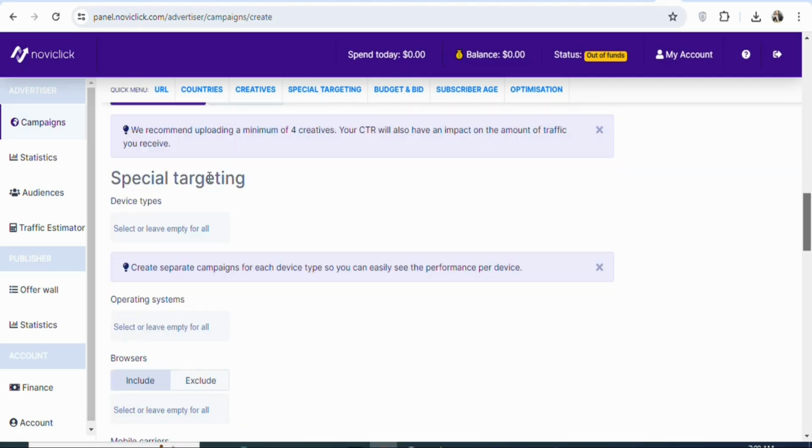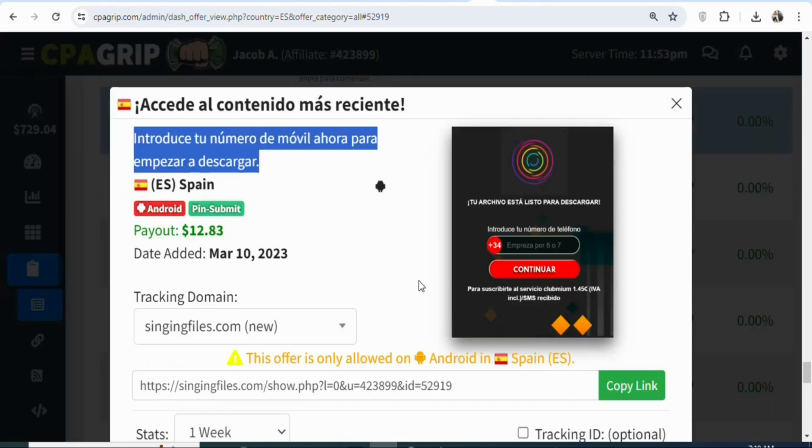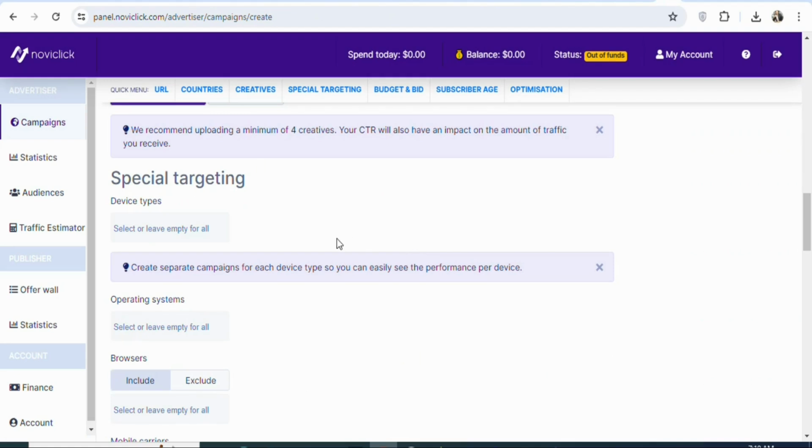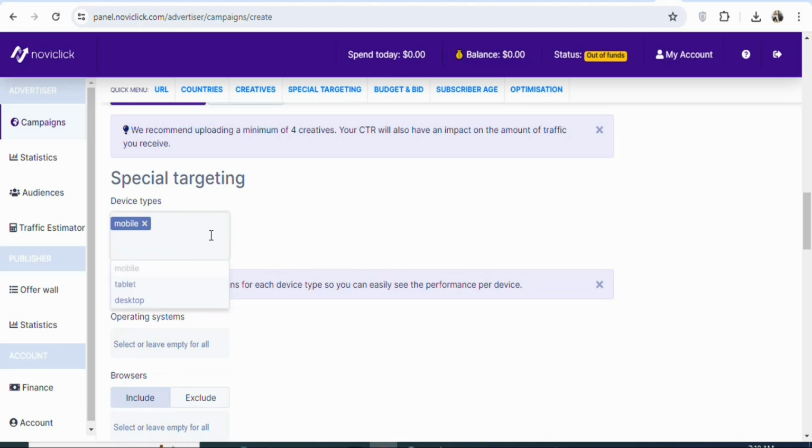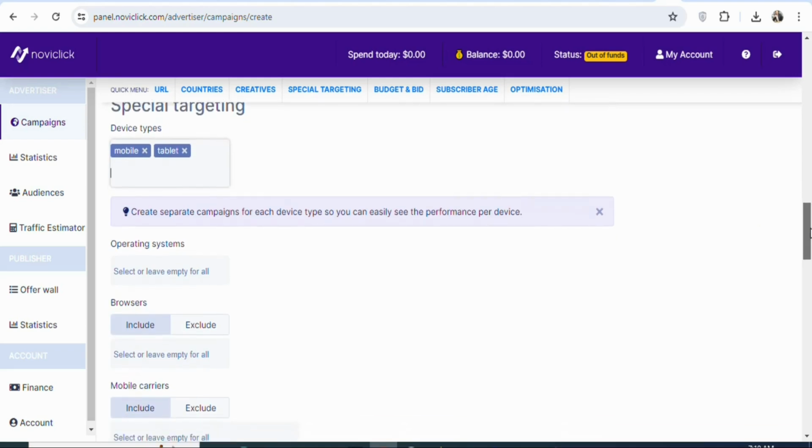You can see special targeting. So you have to select the device that you are targeting. So when you come back on CPA group, you can see the offer is allowed on Android. So what you have to do is that you have to target mobile. So click right here and then select mobile. Once that is done, you can also select tablet. As you can see, that has been done. That is the device that you are targeting.